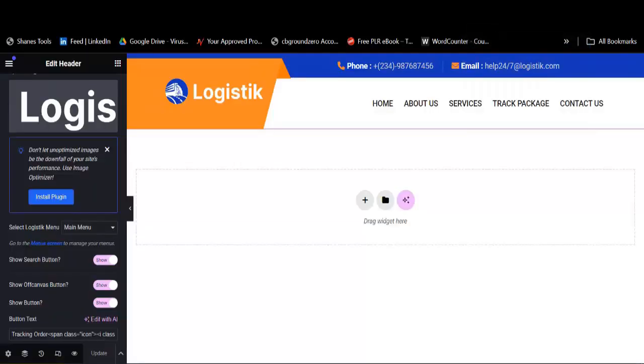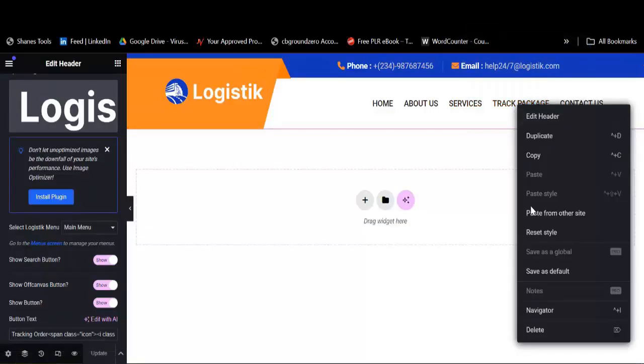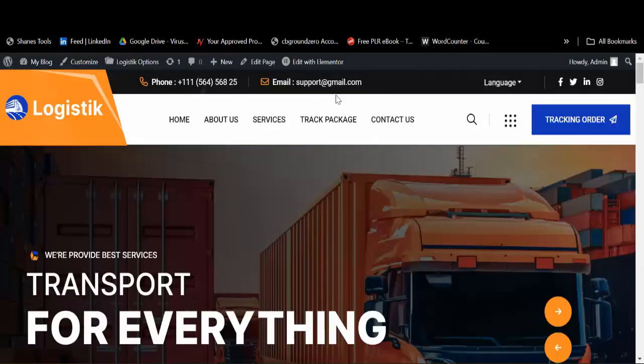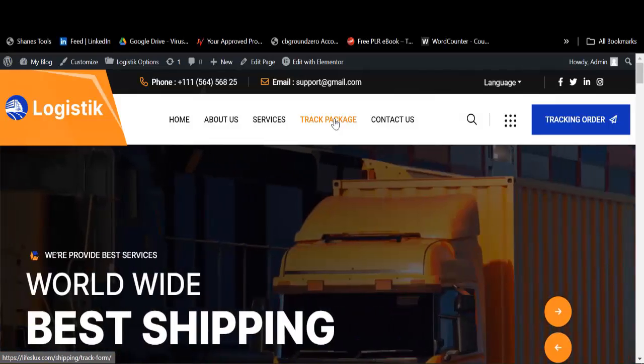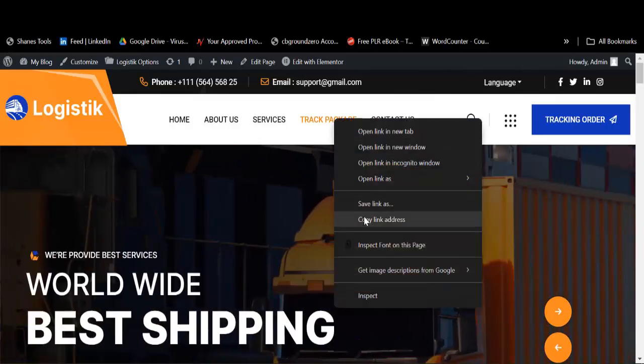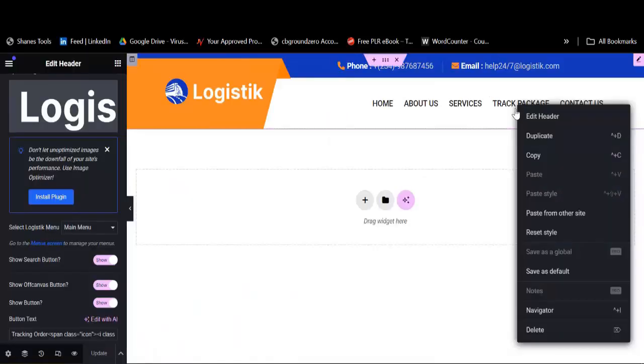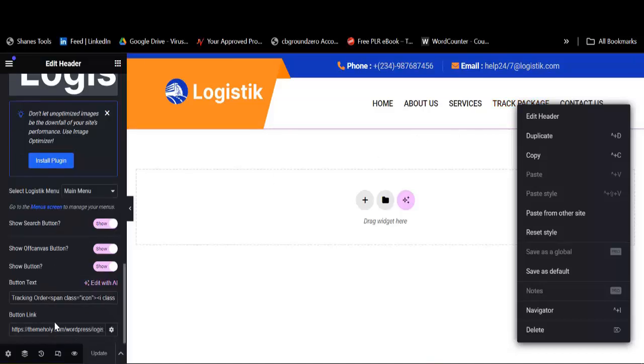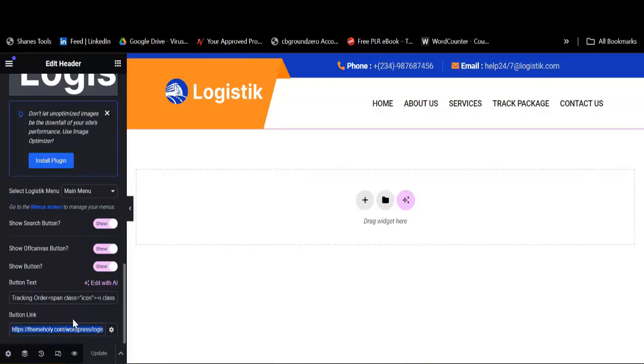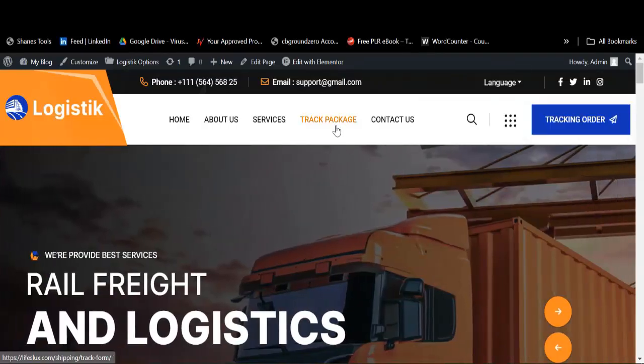For me to make it work, I'll right click on this package. All right, good. Let me open this site in a new tab. I'll copy the link of this track package, then I'll bring it here, in the place of track order, and paste the link here. So that when they click on track order, it will take them to this track page.